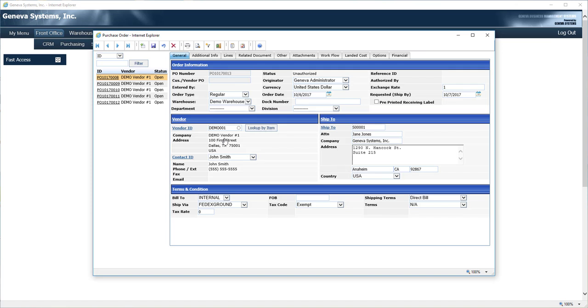Notice that once our warehouse and vendor are selected, all our PO header information is automatically populated from warehouse settings in the vendor's master file. We can edit any of this pre-populated data if we would like to change any order information such as the receiving warehouse or any of the ship to information such as the contact name or any of the terms and conditions such as the payment terms.